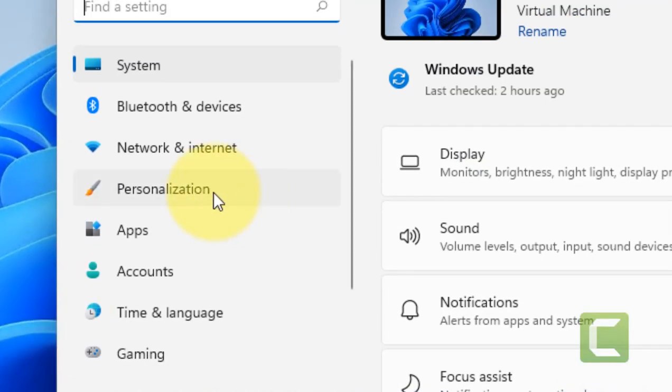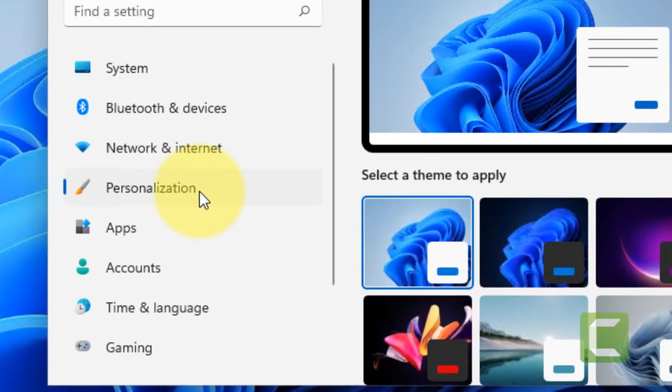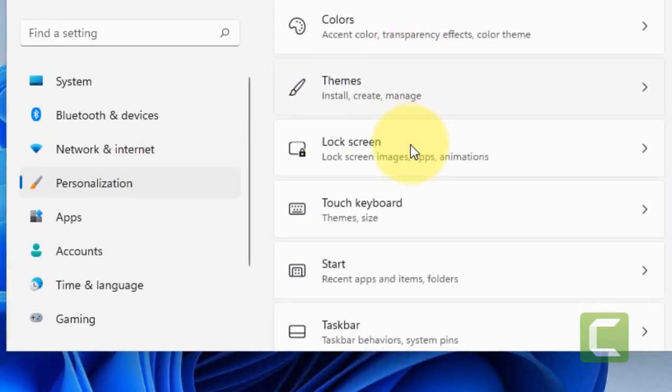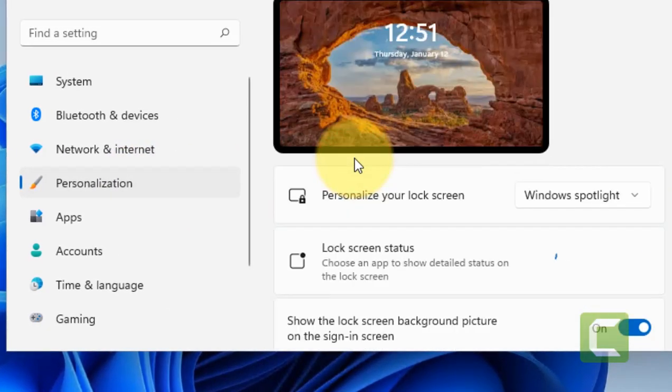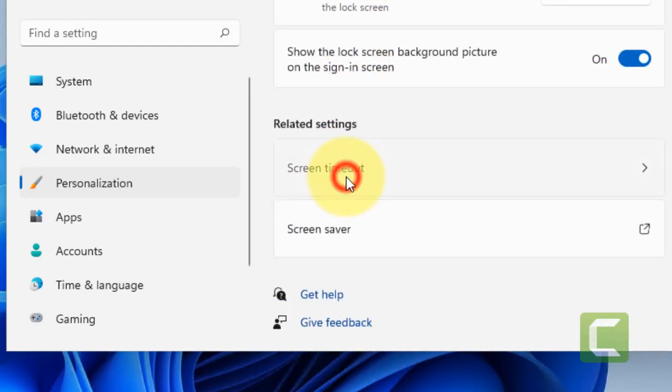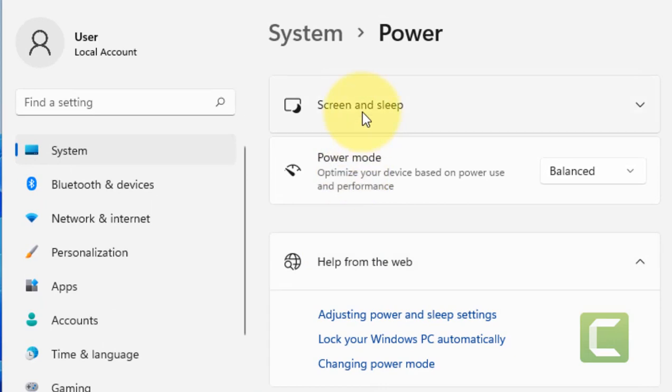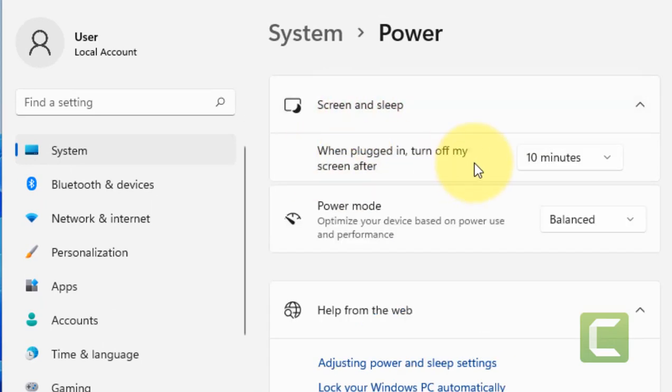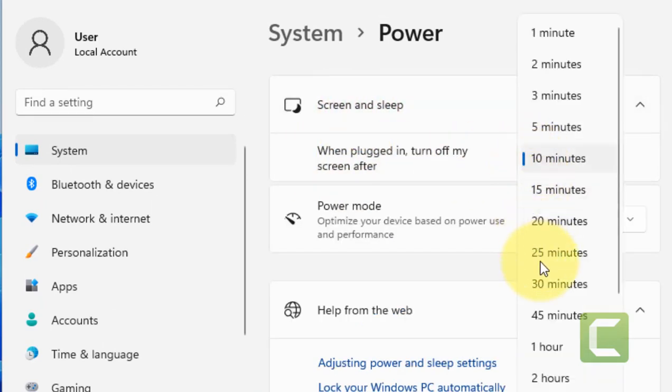Now click on Personalization, scroll down and click on Lock screen. And now scroll down and click on Screen timeout. Click on Screen and sleep and make sure this is a larger value.